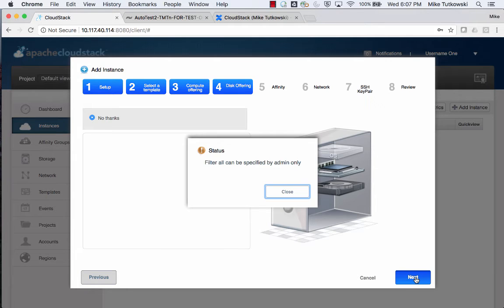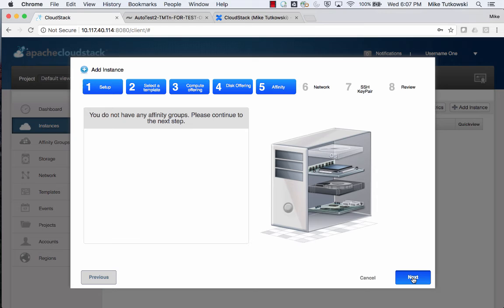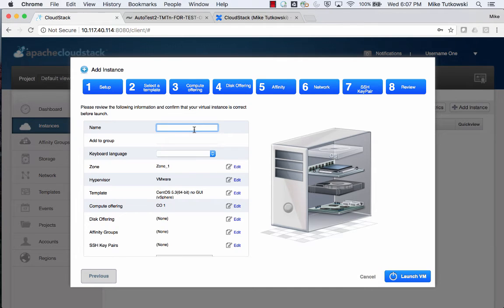I'll go to the disk offering and click on the close button here. Click on next, next, next, next. Let's provide a name here, maybe VMVS1, and then hit the Launch VM button.